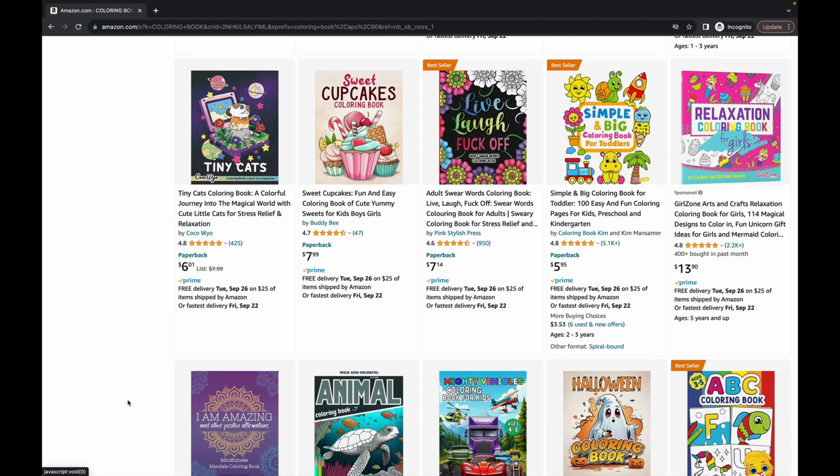Okay, don't hold me accountable for this. I am truly just looking at the first page of sellers right now. So we see that right here on the first page. Then we go into adult swear word coloring books.